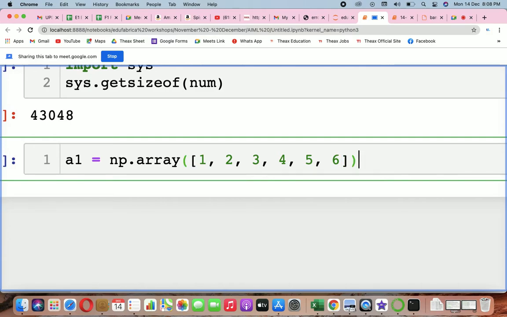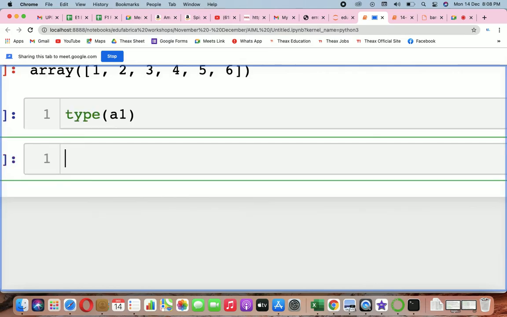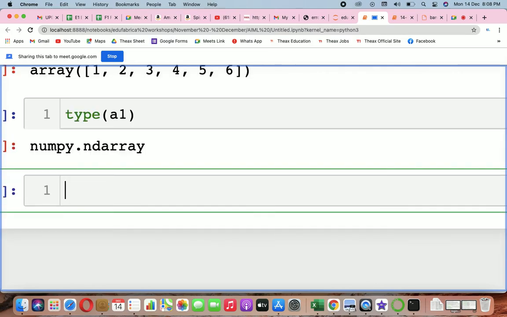Okay, now why do we say n dimensional arrays? We have discussed this right now. A1 is an array which is having 1, 2, and this is a numpy array. If you check the data type, type of A1 gives you numpy.ndarray, n dimensional array. Now, how many dimensions does this array have? Nd means an n dimensional array.